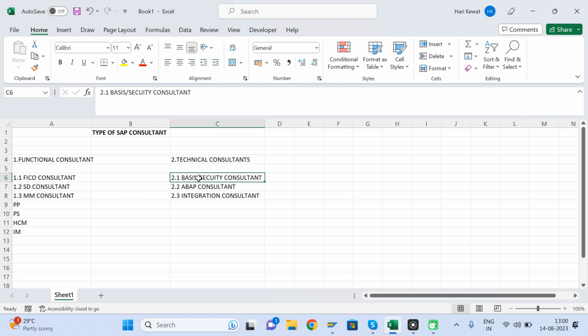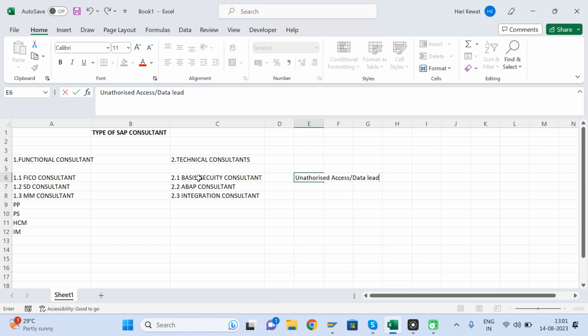First is the basis or security consultant. If you want to pursue it, you can become a basis consultant. What does a basis consultant do? They handle roles and authorizations. In fact, their basic job is to protect the data of the client. Whatever data is available in SAP, it is their responsibility to control unauthorized access or leakage of the data. They have to prevent it and control it. That is their major job.